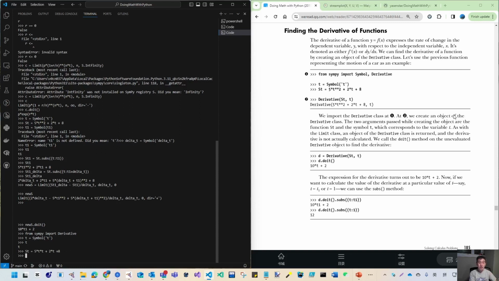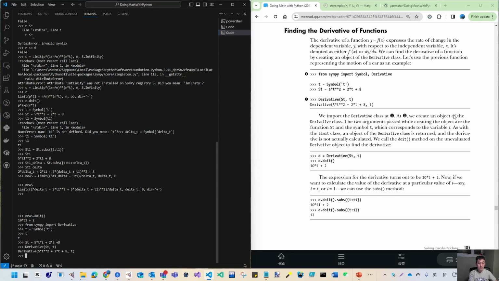Then we can directly use Derivative, with st as the function and t as the variable. Then you get the derivative of st with respect to t. After we import this, we can use it to get the derivative as a symbolic expression. If we want to make the calculation, we just use the doit method.